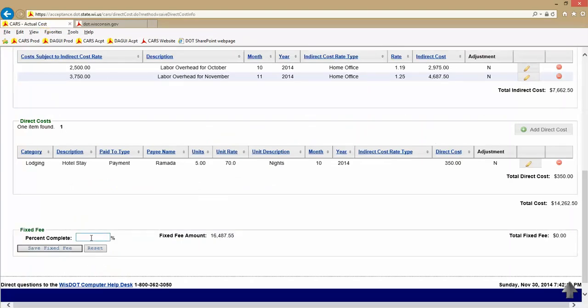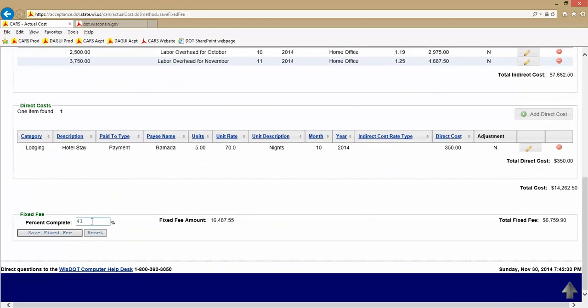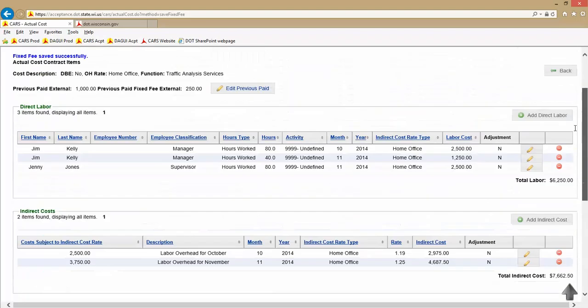In this instance, I'm just going to put a number in just to show you how it works. So we're going to say 41% times 16,487.55 and click Save Fixed Fee. We'll go down to the very bottom and see that this percent times this fixed fee amount equals $6,759.90. So that's what we will be getting paid on the fixed fee. So that's it. That is an invoice.